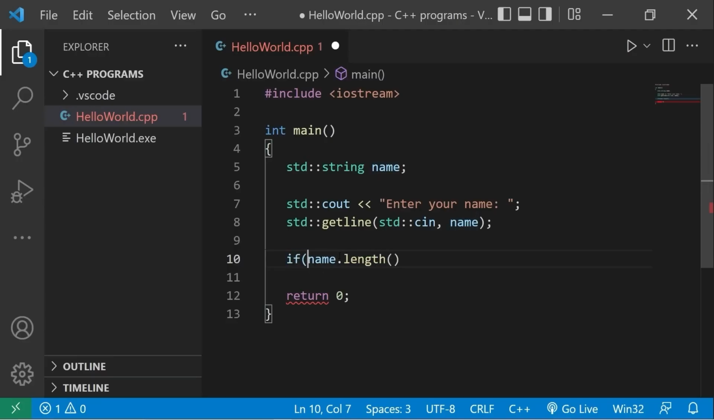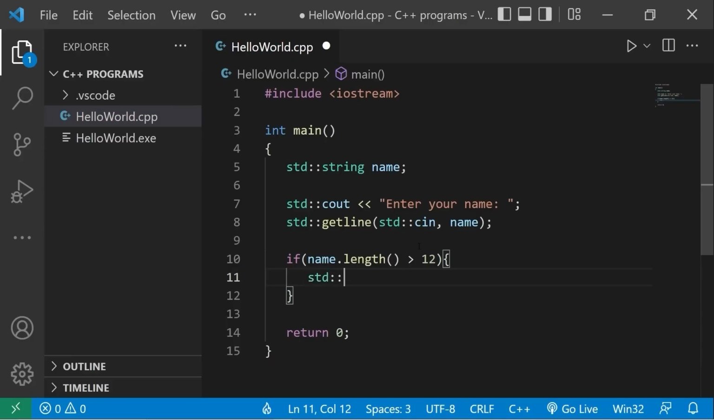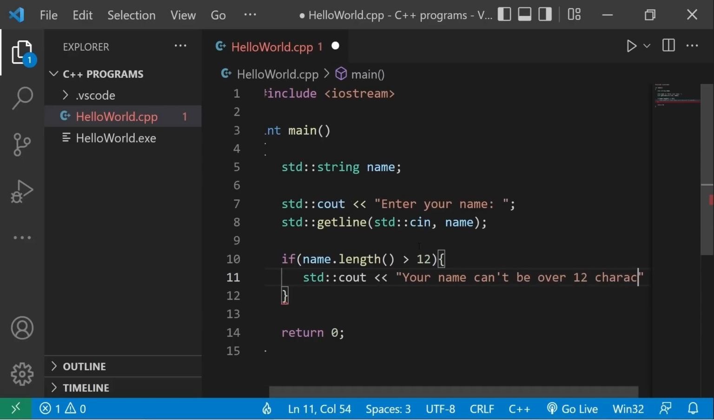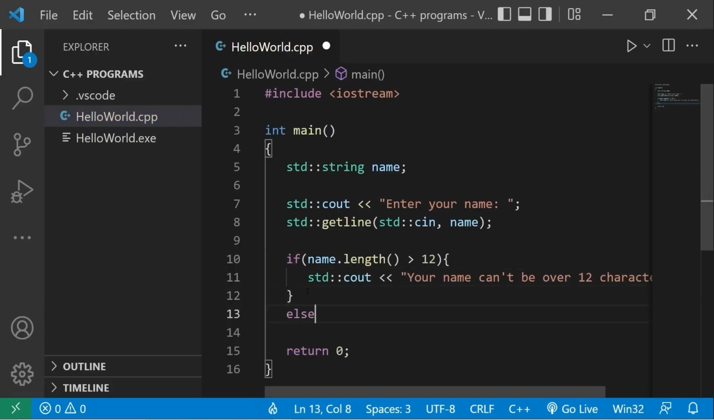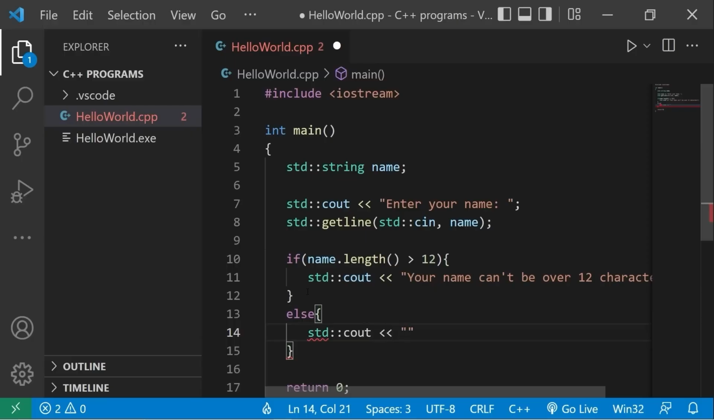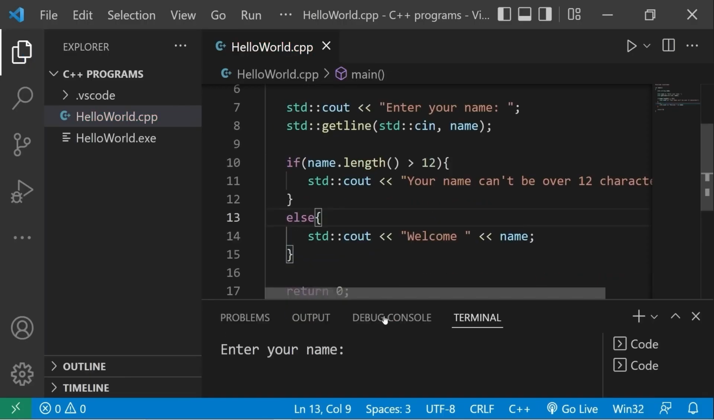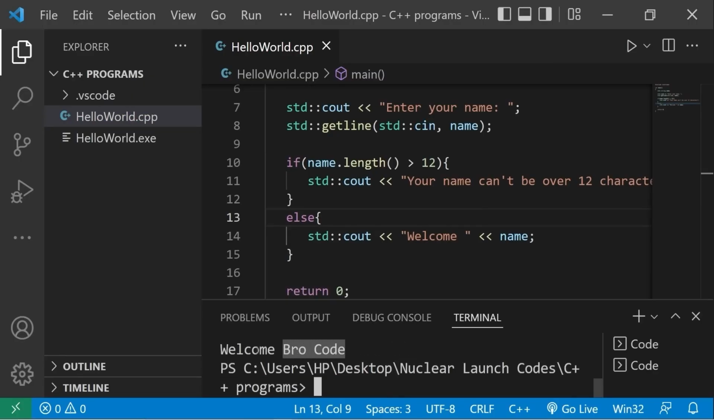Let's write this within an if statement. If name.length method is greater than 12, we'll print a message, such as your name can't be over 12 characters long. Standard output, your name can't be over 12 characters. Else we'll print a different message. Standard output, welcome, the user's name. Enter your name, type in your full name. Welcome whatever your name is.